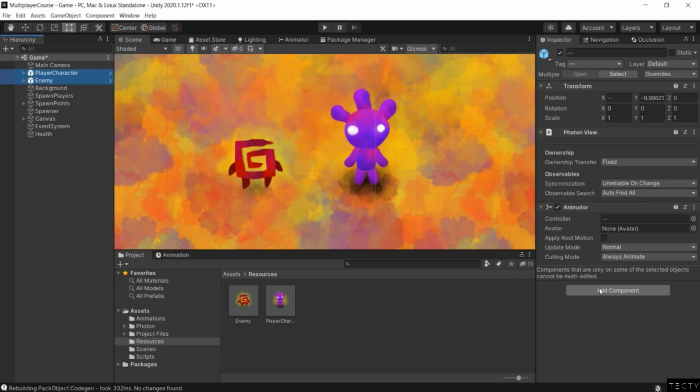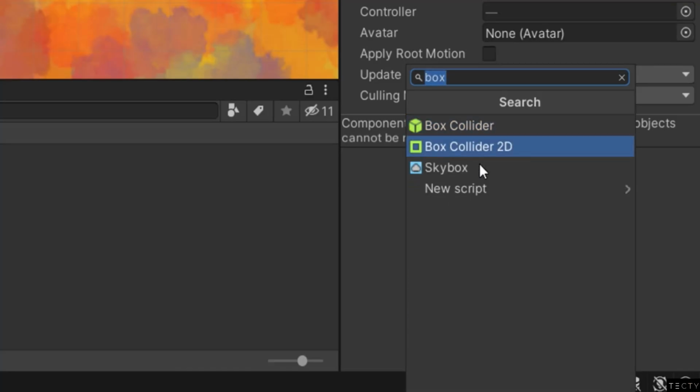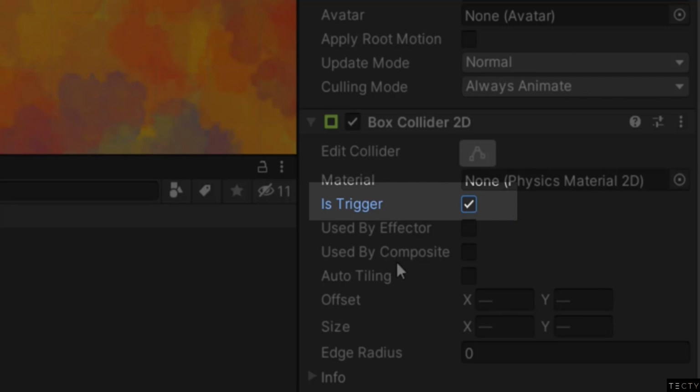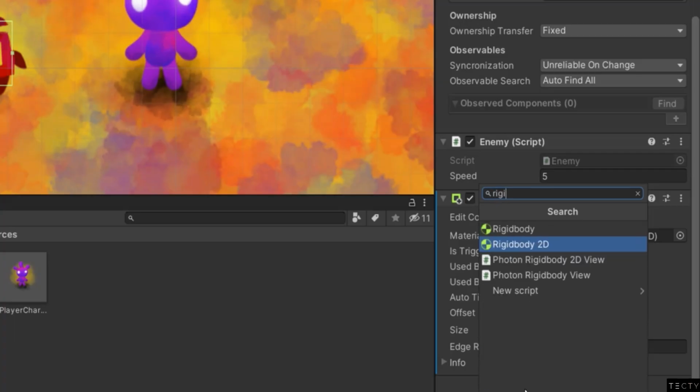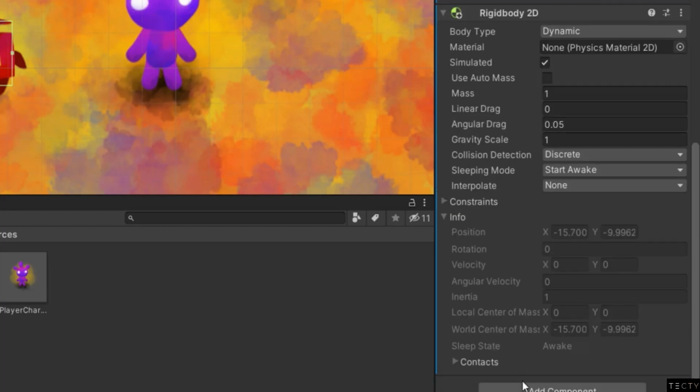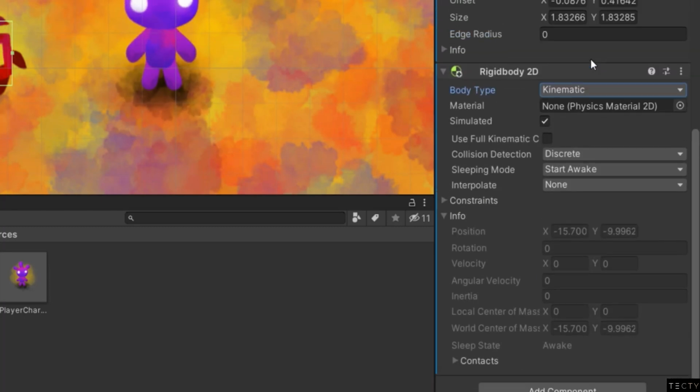Now to make our collision detection work between our players and our enemies, we need to add to both of them a box collider 2D component that we will set to trigger. These are just invisible walls that let Unity know the boundaries of our characters. Then we just need to add a rigid body 2D component to at least one of them. So I'll select my enemy and I'll add to him a rigid body 2D component set to kinematic. This just ensures that there will be no gravity applied to him.